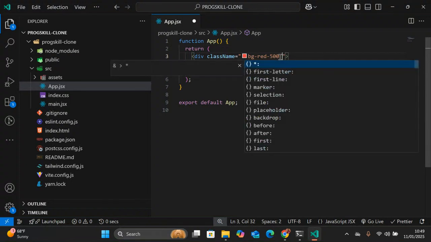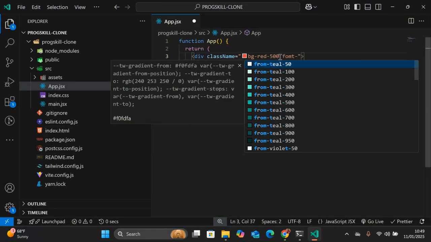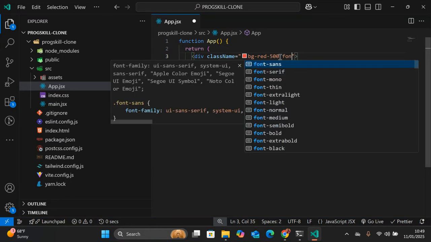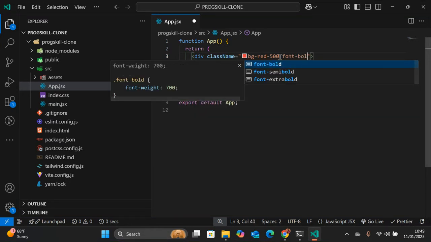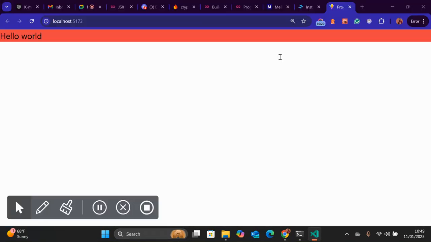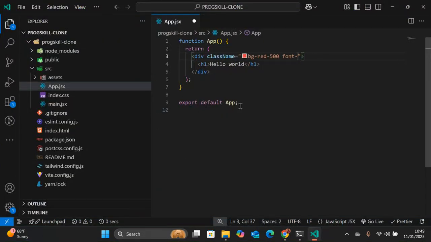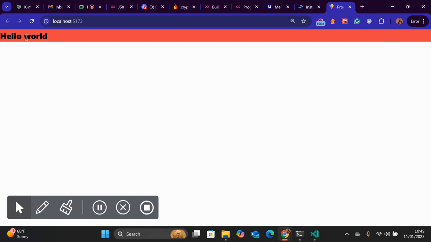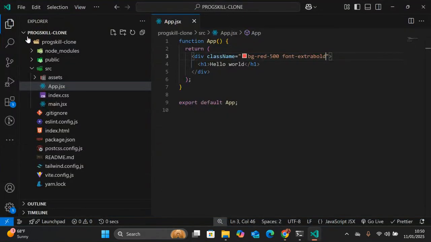Maybe we wanted to add a font. We say font-bold, just like that. See, our font is bold, or font-extra-bold, and you can see it is extra bold. So that's how we do it.